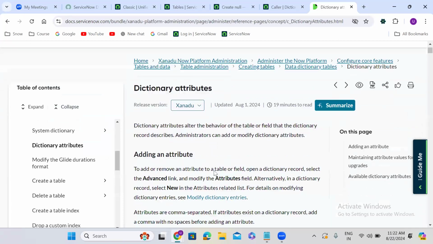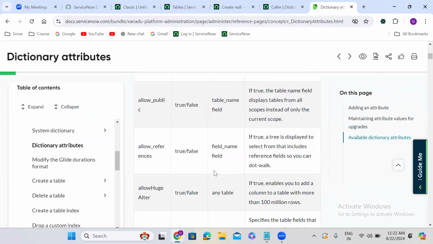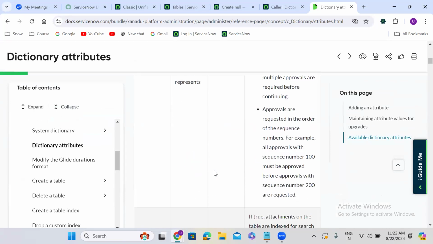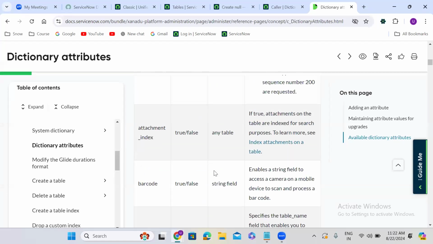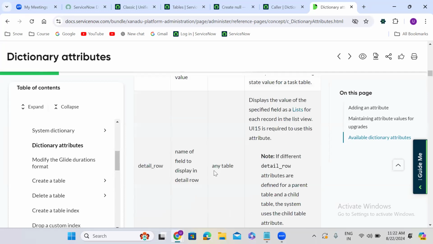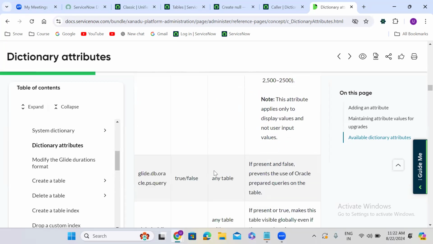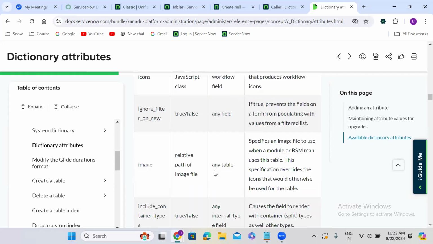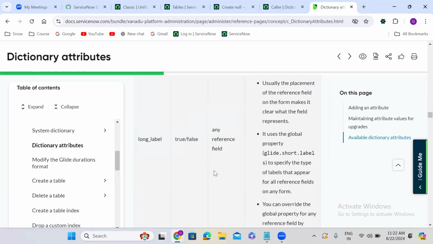You have so many attributes here. Yellow public, yellow references, attachment index, barcode. Okay. Calendar elements. So these all are attributes. So remembering them is a difficult thing, guys. We have so many attributes are there.